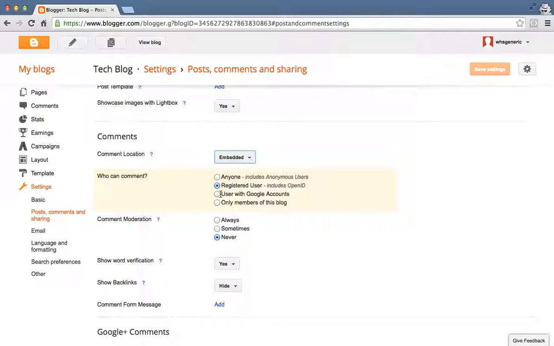Now you can decide how you want people to be able to comment. If you want anyone out there in the world, including anonymous users, to comment on your blog, you can click anyone. Registered users is one option. However, a really good option for school accounts would be anyone that has a Google account. And so that would be another option that you could change. So I would pick either registered users or users with a Google account.